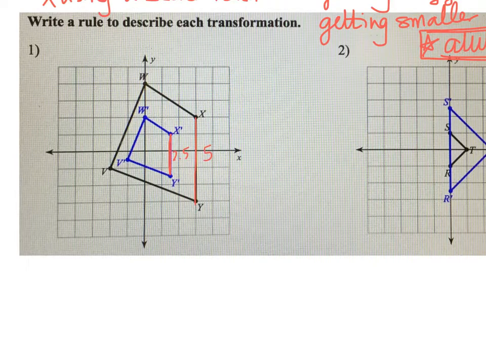Now, you need to remember your rules about which one's the pre-image and which one's the image. So the pre-image is the one without the apostrophes. The little apostrophes indicate that this one is the image. So it looks to me like this right here is going to be getting smaller.